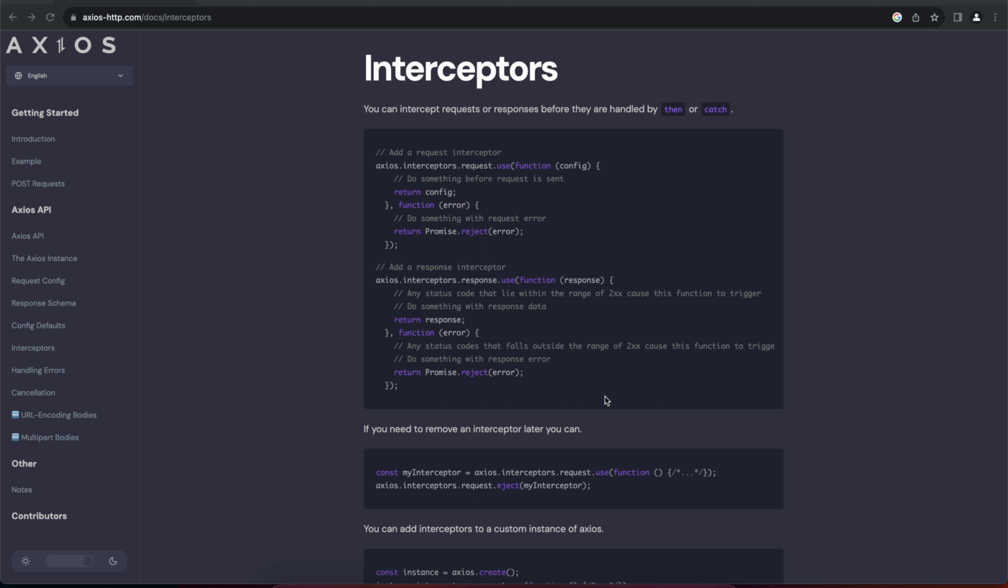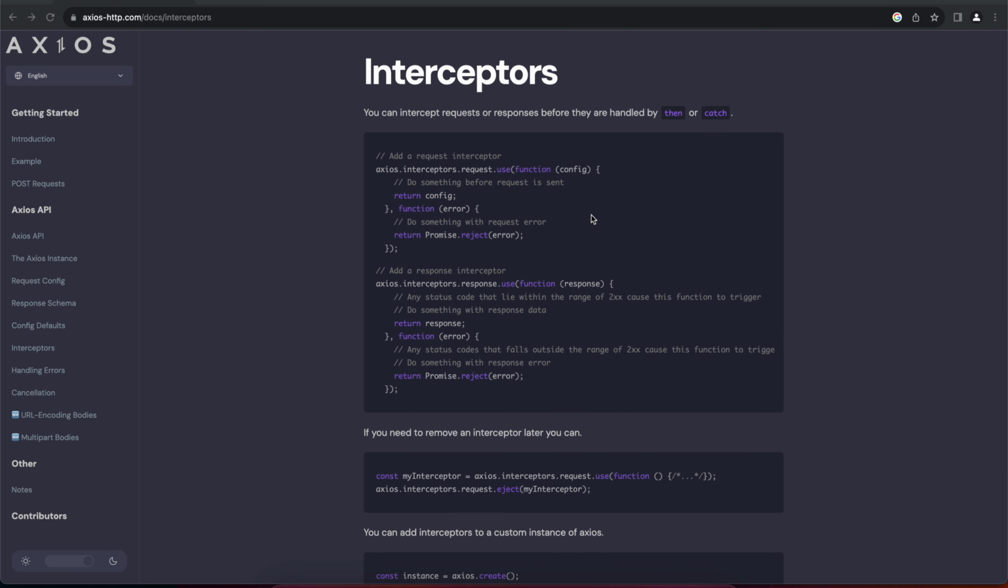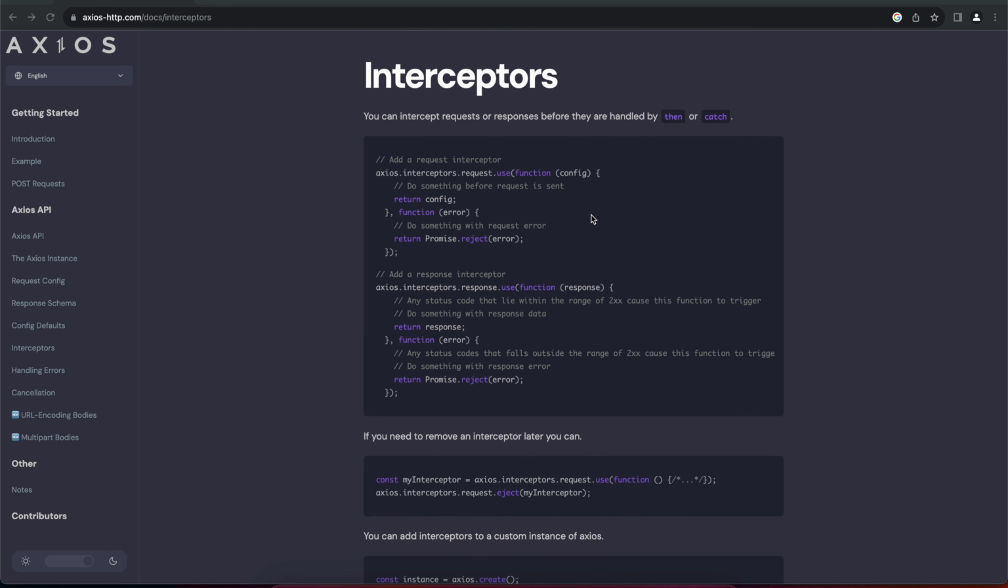Now here in this documentation, so this is the official documentation of Axios. They are showing how to use interceptors, both the request and response, and it's pretty simple, but there is not much information in terms of examples. So today I'll be showing you with a few examples how you can implement it, and what can be the different use cases.